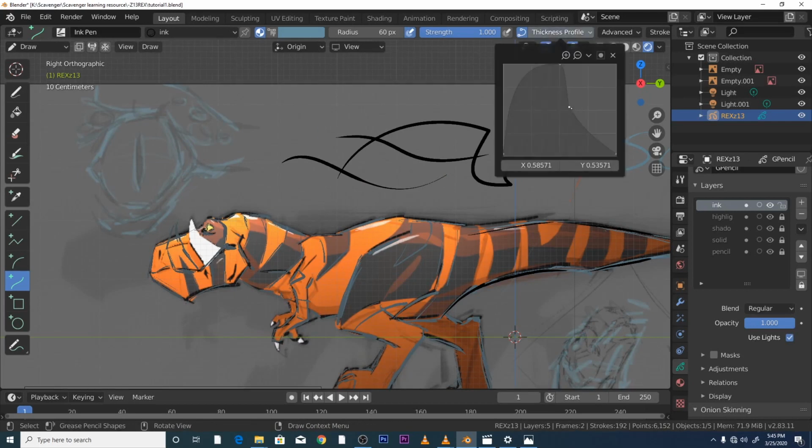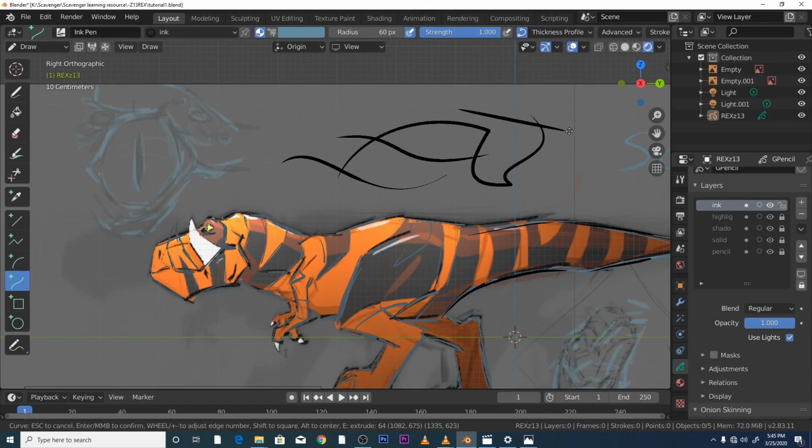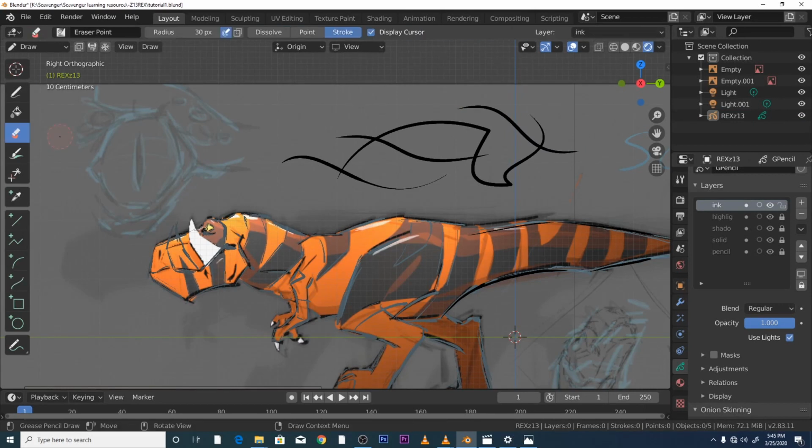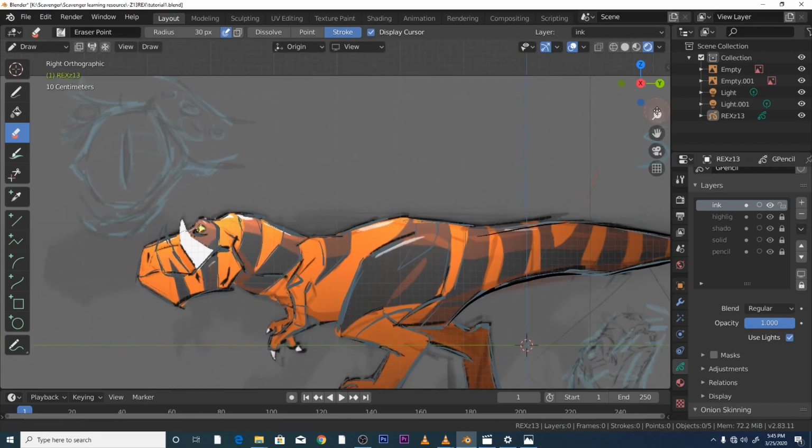So let's just bring that back up to roughly where it was at the beginning. Let's just make sure to do a quick test. So that's a nice line. Okay, so we're ready to now ink our eye. So let's ink him.